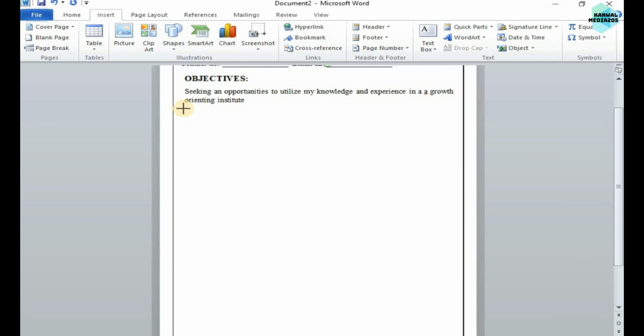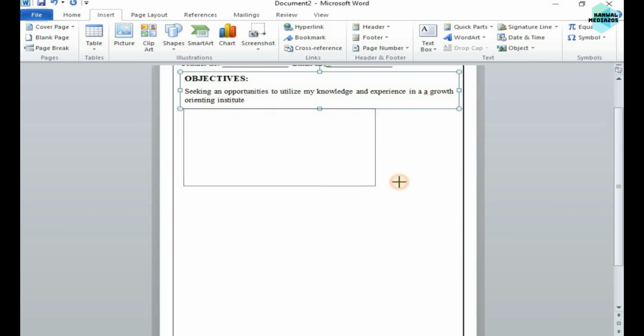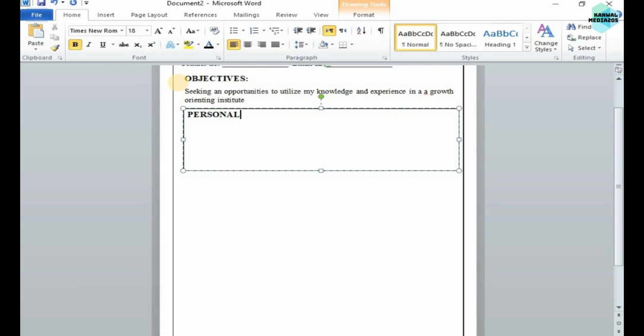Now, insert another text box here, to write personal details, or personal identity. Here, you will write your father name, date of birth, your country ID card number, nationality, religion and house address.